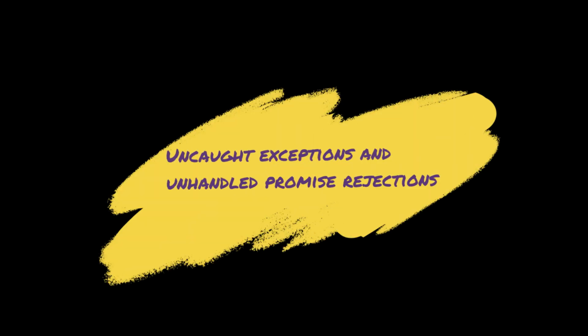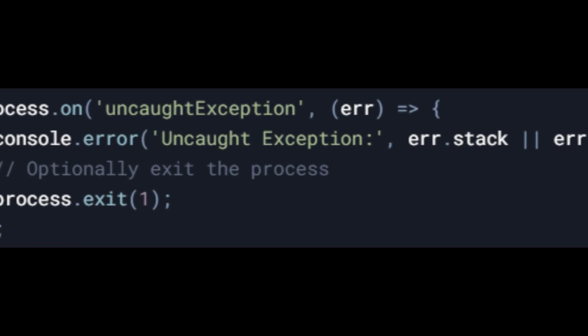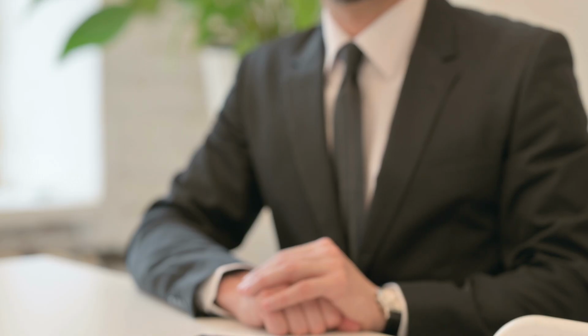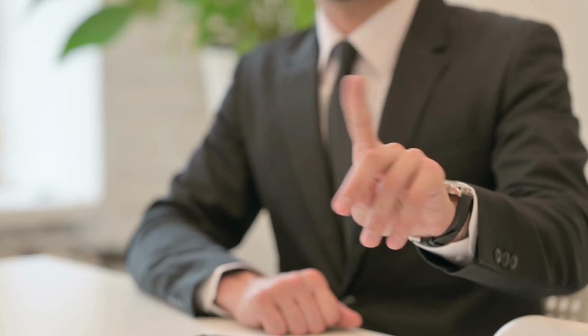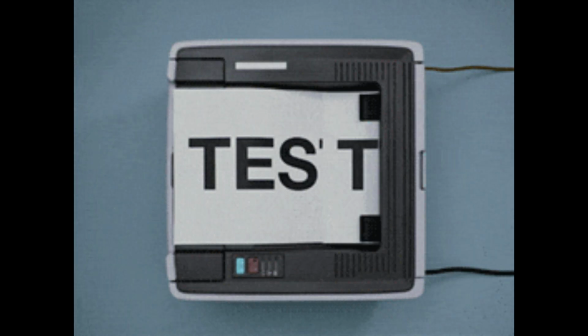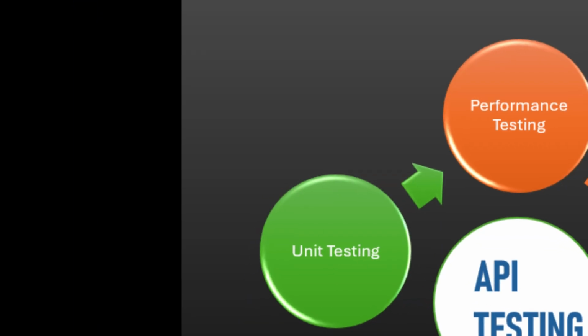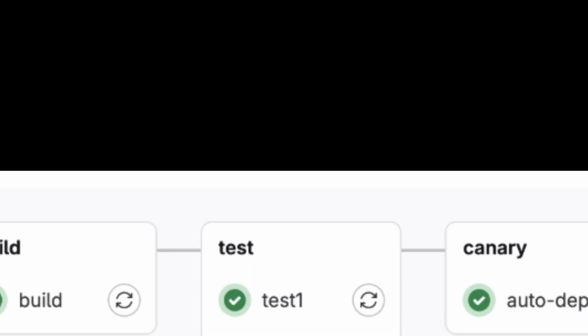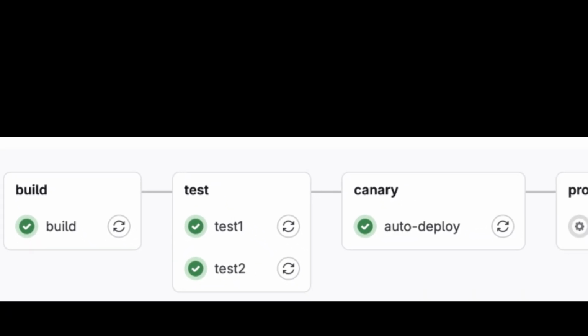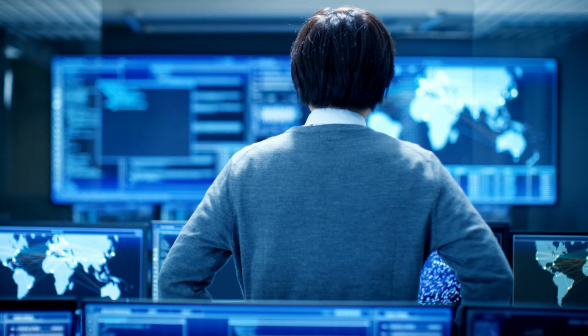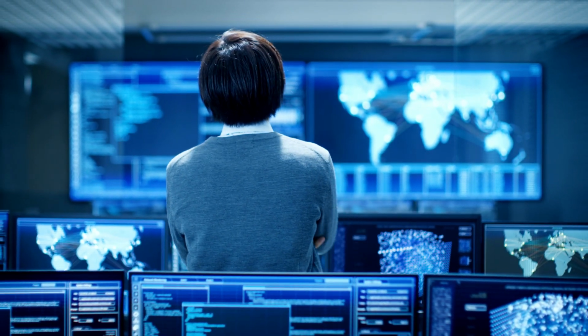Uncaught exceptions and unhandled promise rejections can crash your app. Use process.on('uncaughtException') and process.on('unhandledRejection') to catch these errors. However, don't try to recover from critical errors. Instead, log the error, perform a graceful shutdown, and restart the app once you've identified and fixed the issue. Test your changes thoroughly. Write unit tests and integration tests to ensure the problem is resolved. Use a CI/CD pipeline to deploy the fix to production. Monitor the app closely after deployment to confirm the crash is resolved.